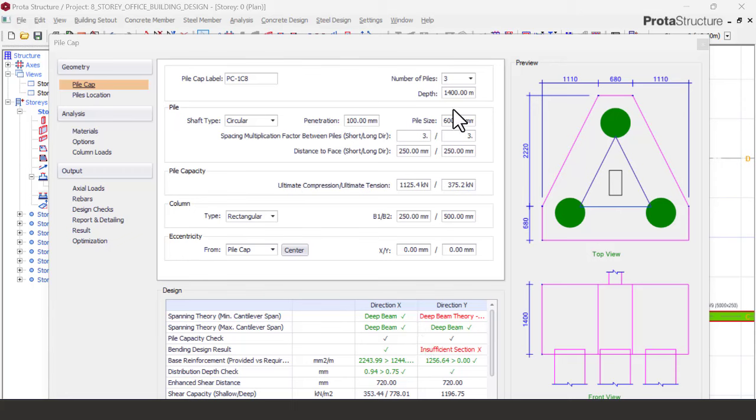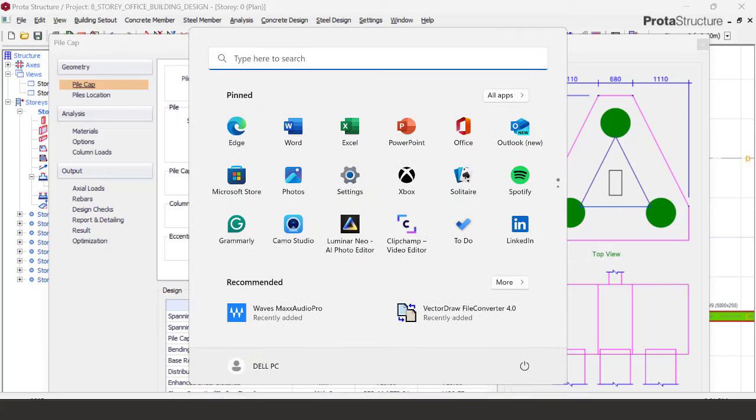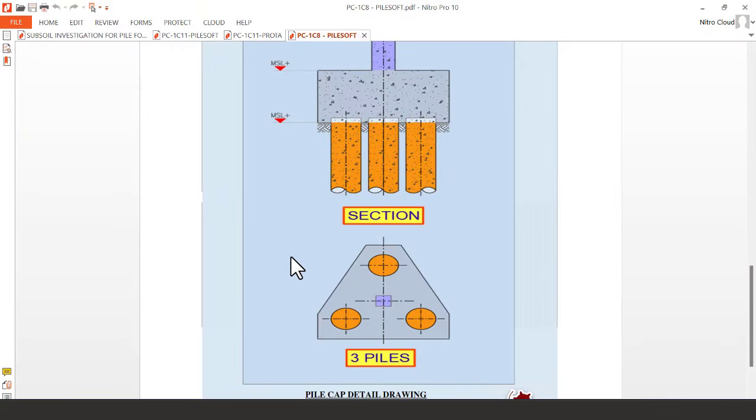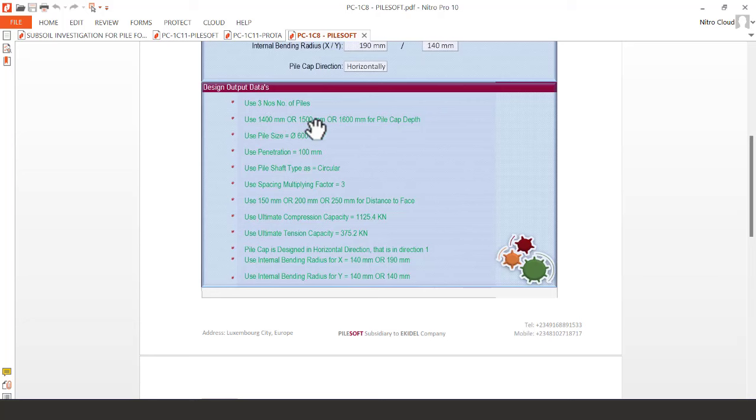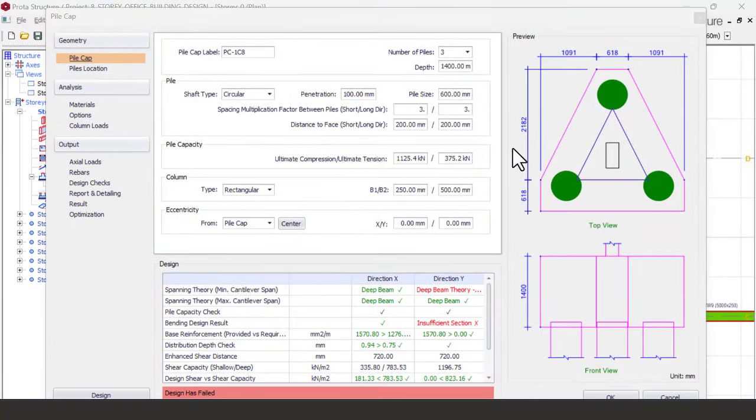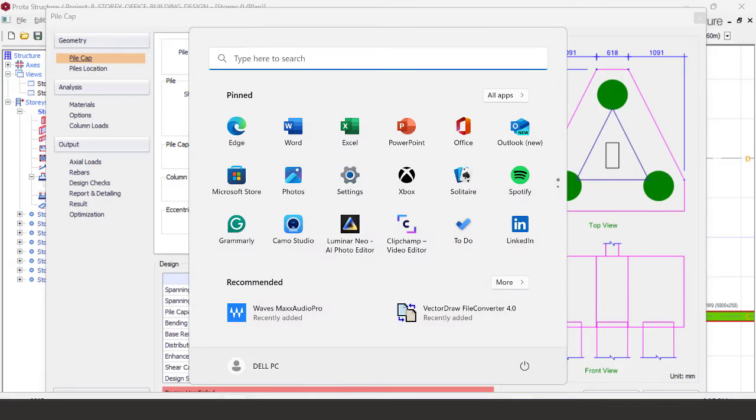So right now I'll have to come to my depth here. You can see that PileSOFT gave us three depths. It said we should try 1.4. If it fails, we should try 1.5, and if it fails, 1.6. So let me try 1500 now. I'll just minimize this, come here and input the value 1500. As you can see, we have three values that we are meant to try here.